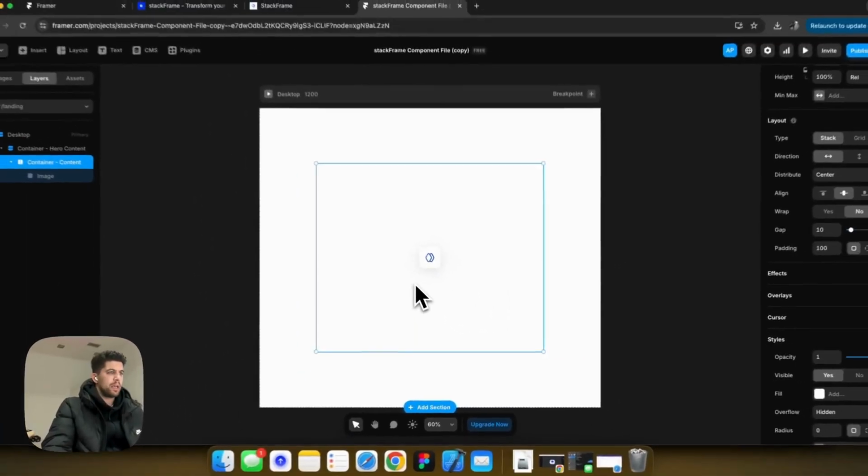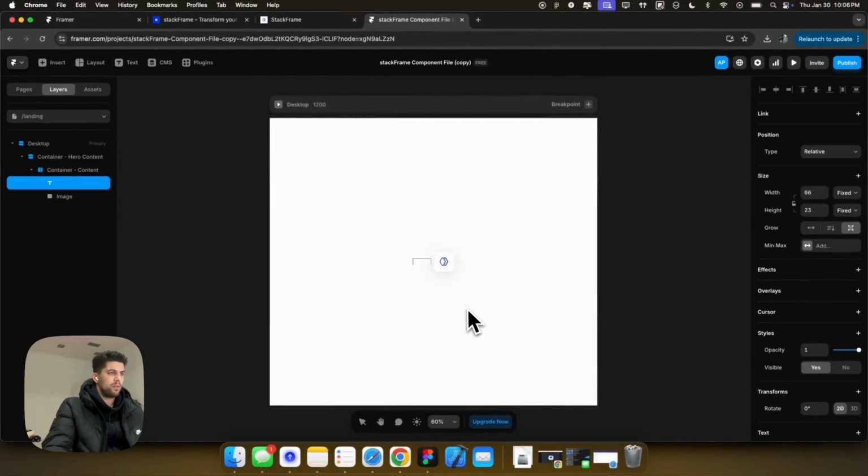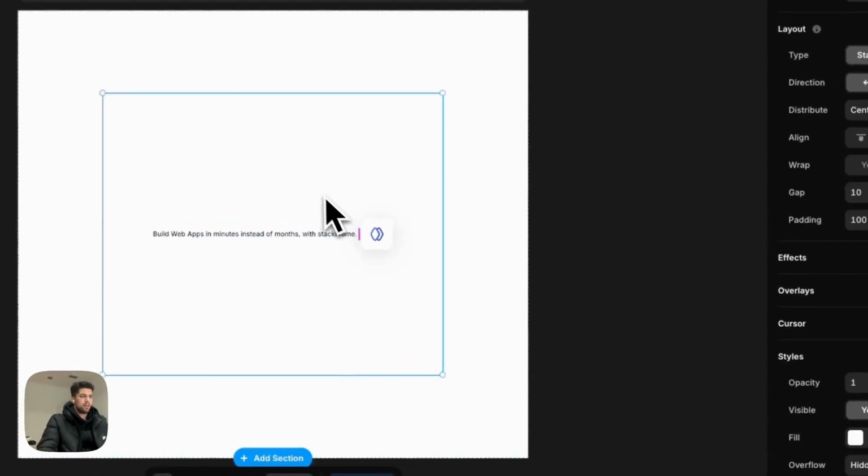Now I'm going to add a header. Press T, add a header: build web apps. Build web apps quickly. Build web apps in minutes instead of months with Stack Frame.